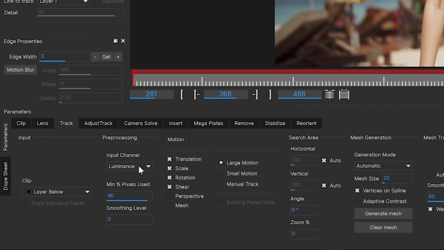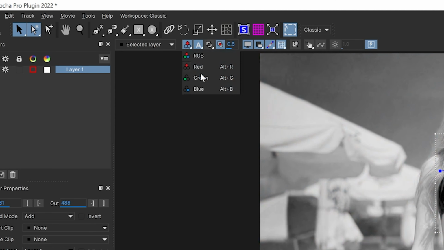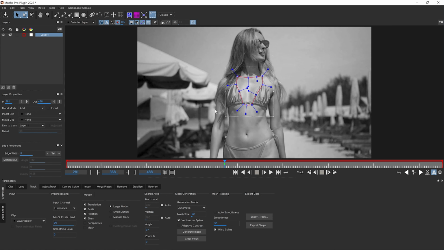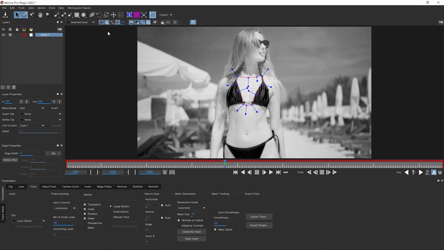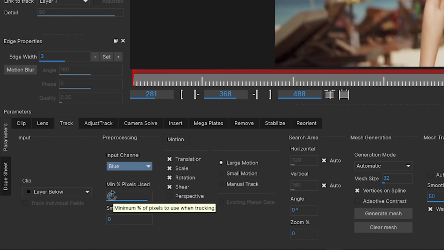So we have the luminance right here, but I have found that if you go and take a look at every individual color here, blue consists of the most information. We can see a lot of detail here in the skin if you compare it to red, for example. So what I'm going to do is reset this back to RGB, but for the input channel, I'm going to choose blue. You don't have to do this, but in my case, this ended up working better. Then also for the minimum percent pixels used, I'm going to set this to 100%, so it uses all the pixels available in my shot.